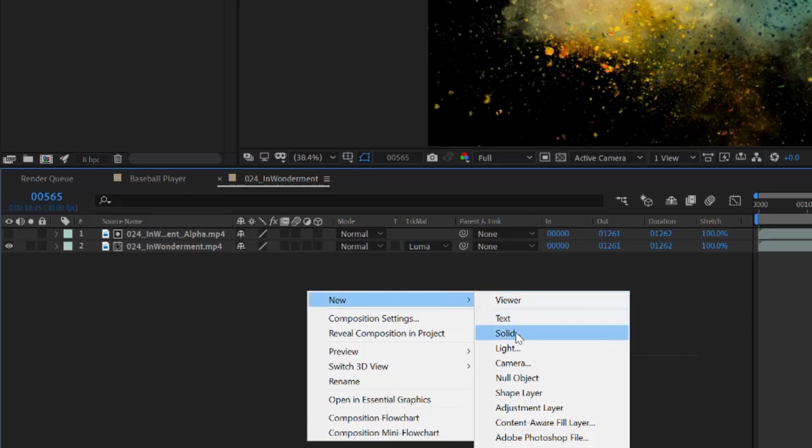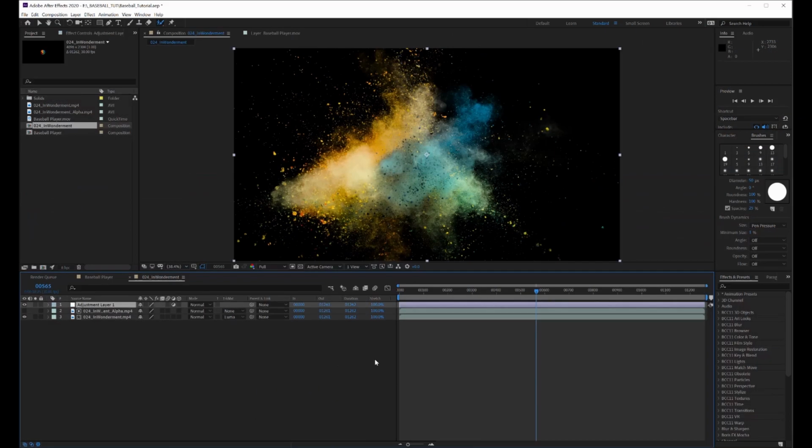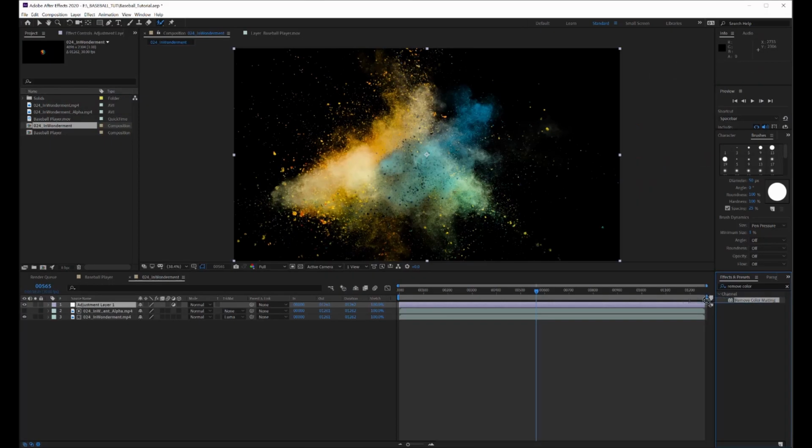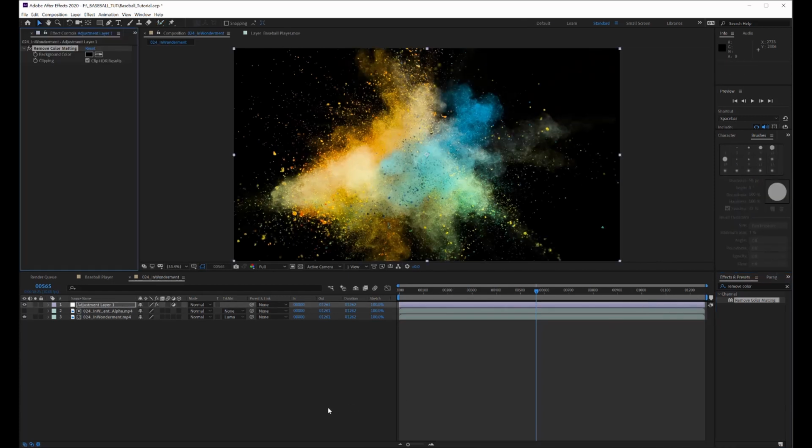We'll also want to create a new adjustment layer and put it on top, and then go over to our effects, find remove color matting, and apply this to our adjustment layer. This helps remove color fringes from layers with pre-multiplied color channels. Put simply, it's going to make the areas with partial transparency look better. Now we're ready to assemble our parts.